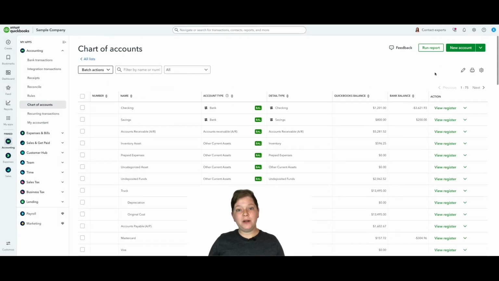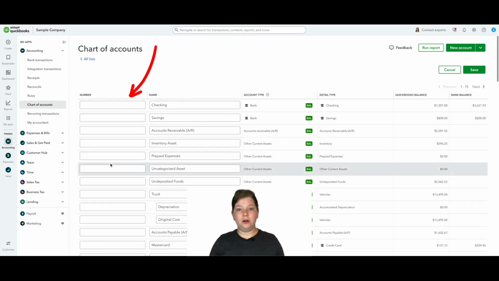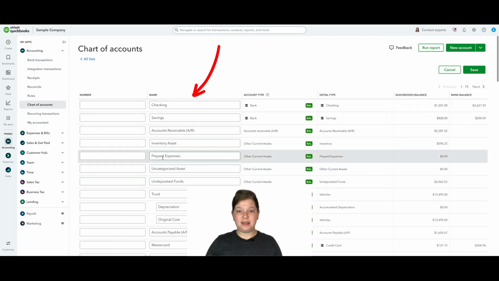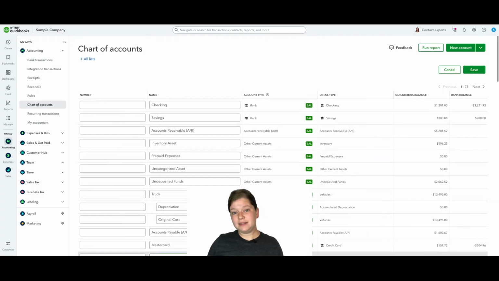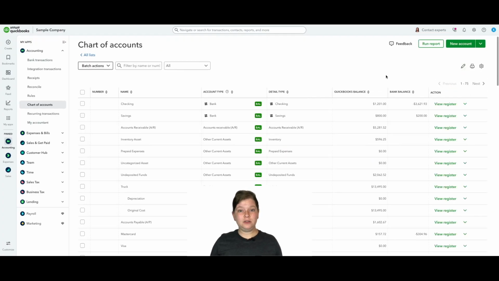Now, if you don't want to have to click into every single account to add a number to it, we can go up here to the top and click on this pencil icon. And now we can batch edit multiple accounts at once. So we can go over here and add our account numbers, or we can go through and fix capitalization to make things look cleaner, or update our names in bulk. Just finish making your edits and then at the top right, hit save. This is a great way to go through and tidy up your accounts all at once.